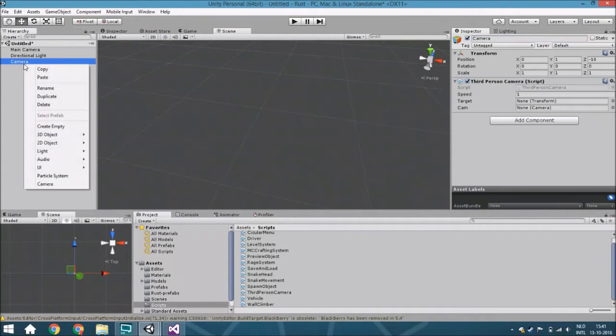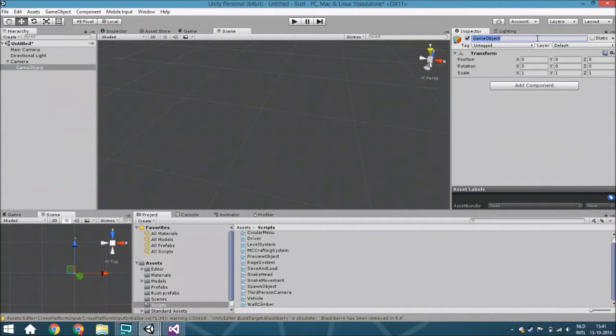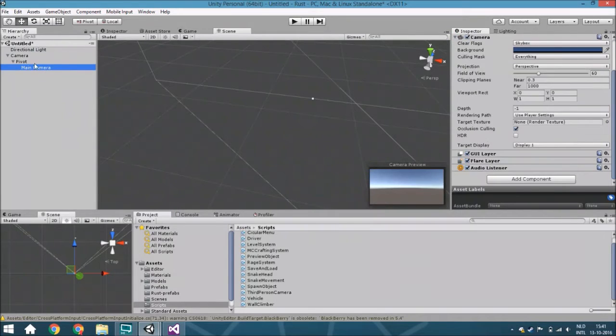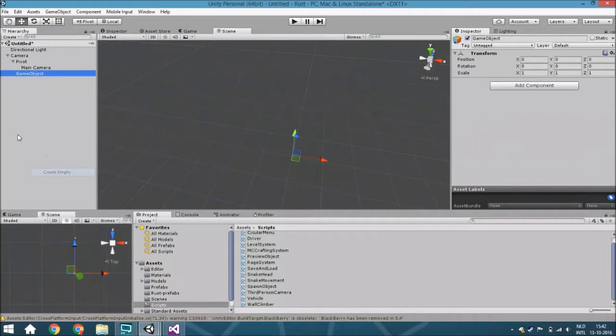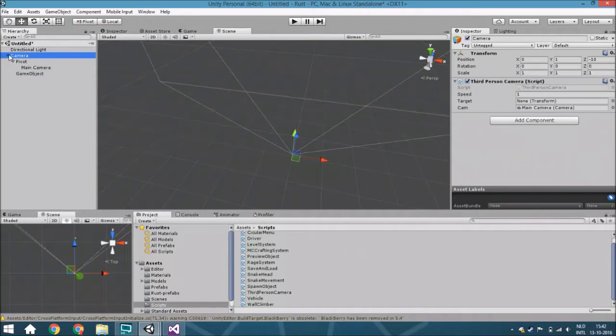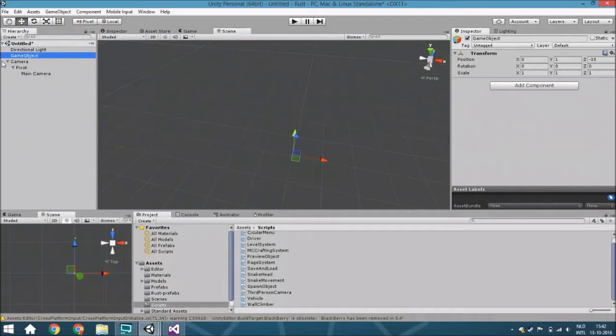And we are going to create here a new empty called pivot. We're going to work with that a little bit later on. Then we are going to use the standard camera, and we're going to put it here. And here you need to assign a camera. Then we are also going to add a new empty called snake. And that's going to be where we're going to put the snake and everything.